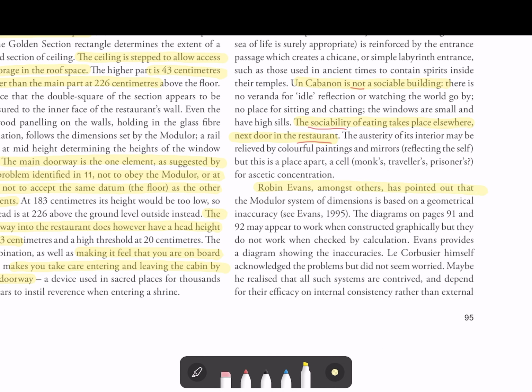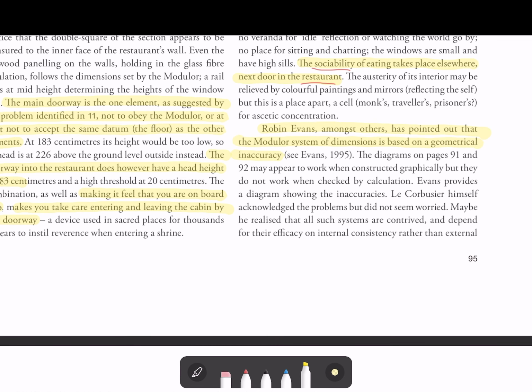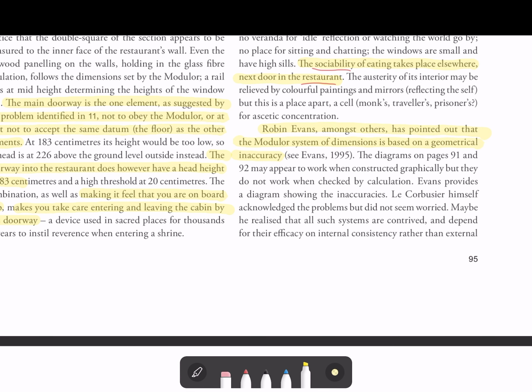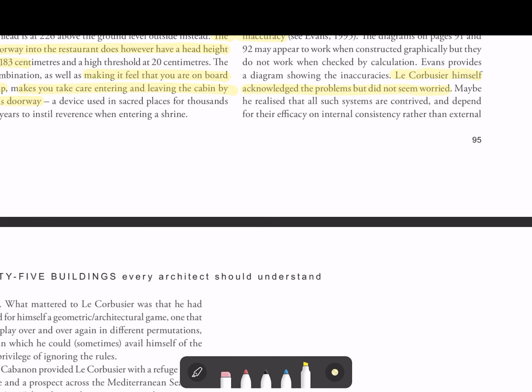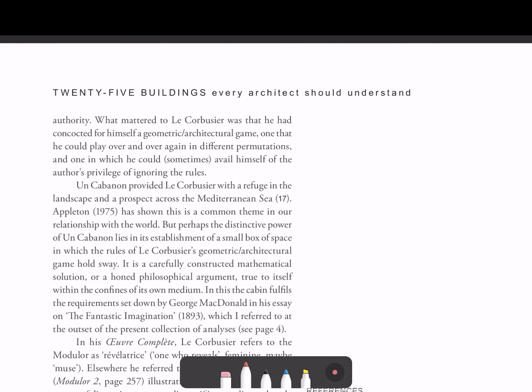Evans, in The Projective Cast: Architecture and Its Three Geometries, points out that Corb's Modulor system is based on geometrical inaccuracy. And actually, Corb himself acknowledged that and said he's not really too worried about these small adjustments. What matters is the geometrical and architectural game that he created and played. It is as if he has the privilege of ignoring his own rules.